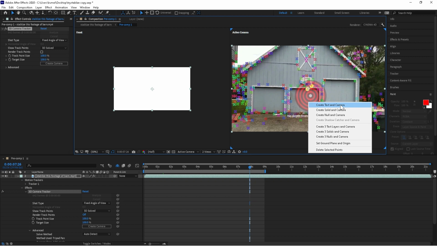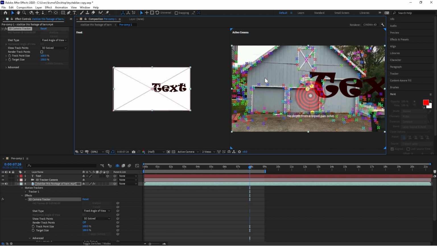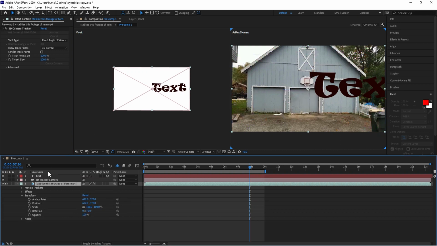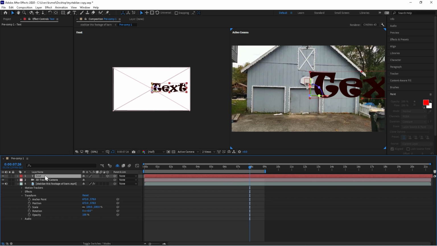I could add text and camera. I could add a solid in a camera. I could add a null in a camera. Text is really what I want to do now. Adding a null would allow me to attach like a for sale sign to it. I'll show you that probably later. So now I've added some text when I right clicked it. So I can move that text over and shrink it by clicking on the text that was created.